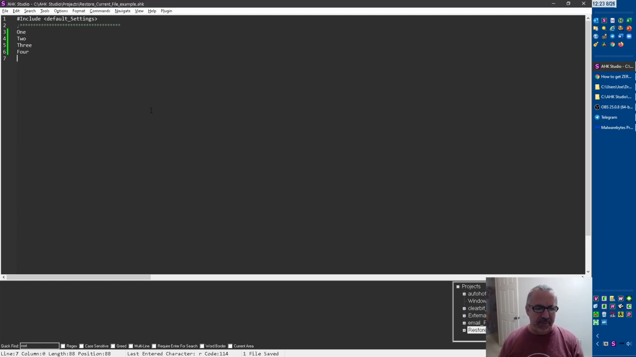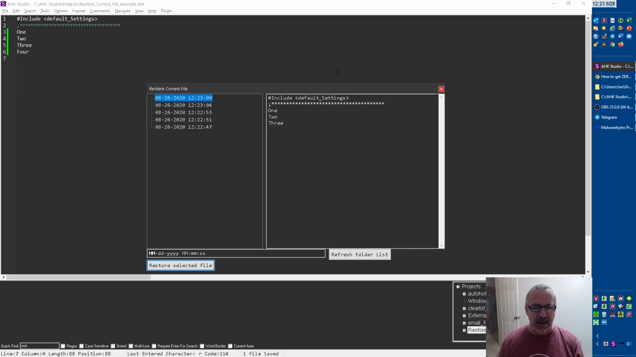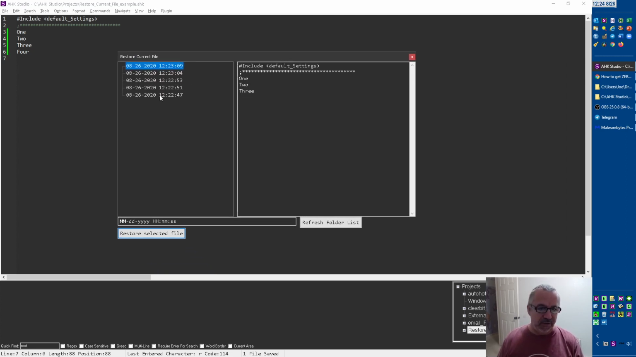But you can come in here, and of course with Studio, hit Alt+M, and you can type restore current file, or you can use the initials RCF, and there we go, restore current file, because that's a fuzzy search, and it emphasizes the first characters more. So I'm going to click this, and it's going to bring up those files that we saw. Here's the most current one saved at 12:23 at 09 seconds, but this was the version at 4 seconds.